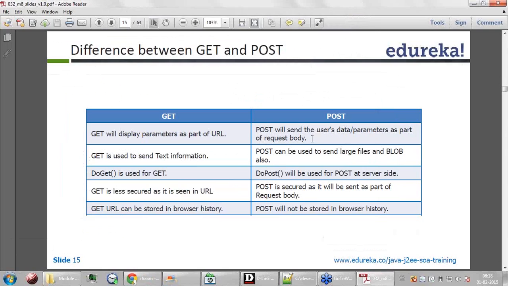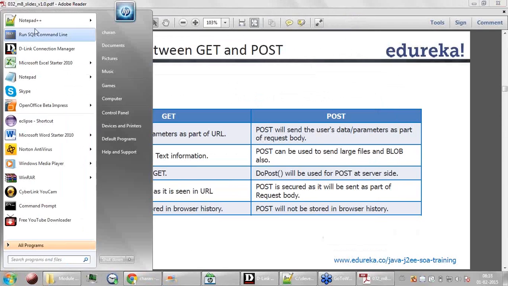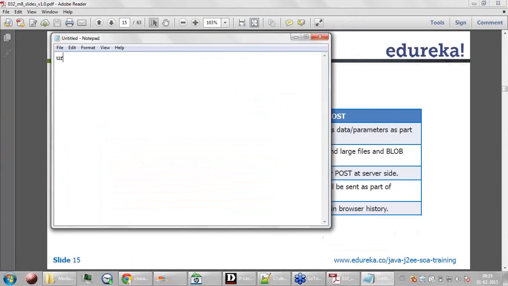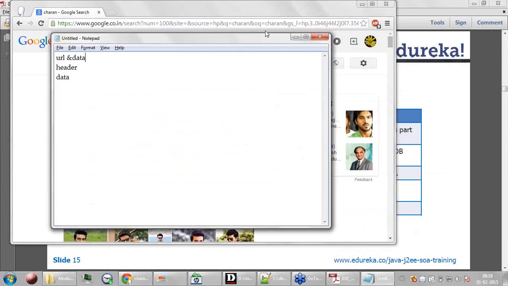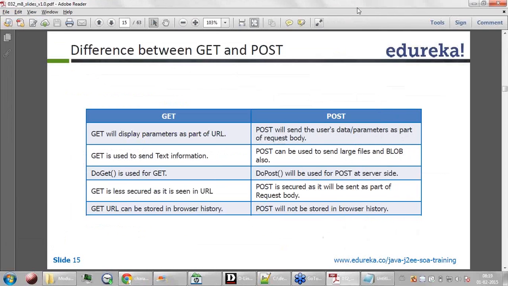Post will send the data or parameters as part of the request body. What happens is, first the URL will go, then the header will go, then the data will go. The header has information about the browser, which protocol it is using, all the header information about the browser and client, the IP address of the machine, and all those things. Data is whatever you send using the post method. With get, the data goes as part of the URL itself. If it doesn't go as part of the URL, then it is post.